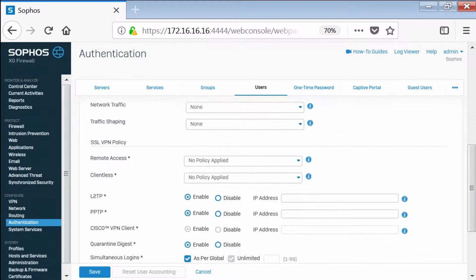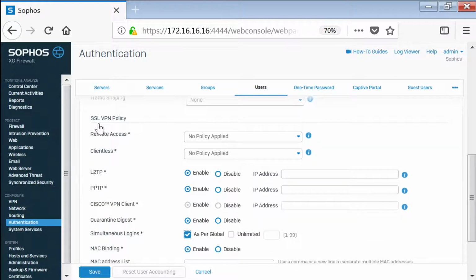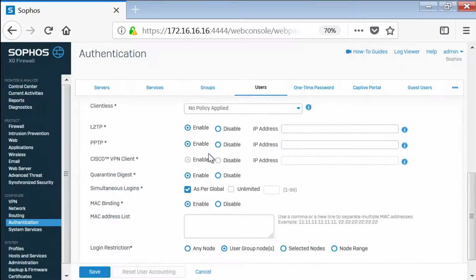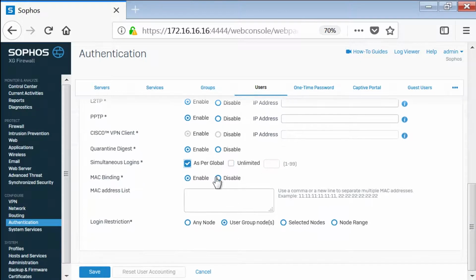We can also set SSL VPN policies here for the user. In this case, we'll just leave it as is. We can also specify other VPN settings, such as how many simultaneous logins will be allowed for the user specifically. In this case, we'll just use the global setting. You can also configure how many devices the user can use using their credentials.